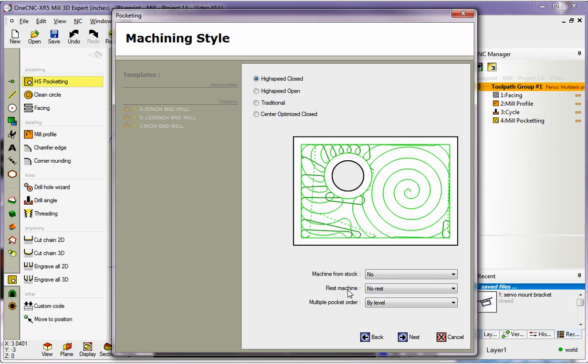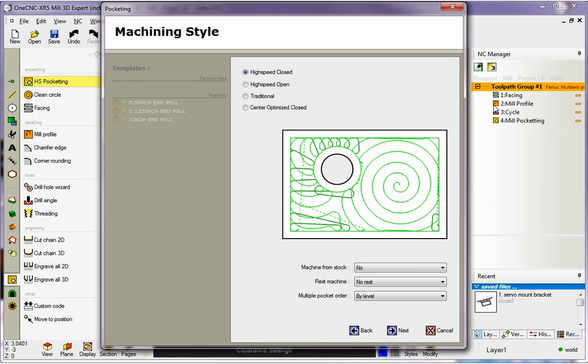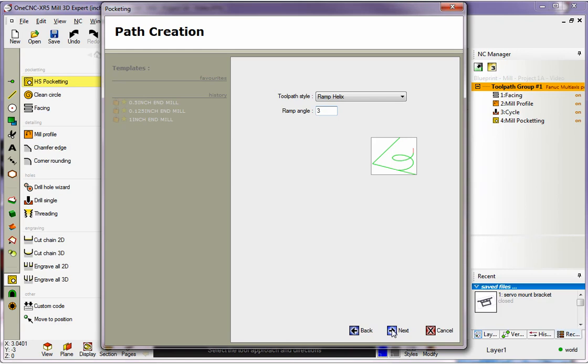But now, under rest machine, if I click this button, it's going to list all the previous pocket operations. If we look over here within the NC manager, you can see that there's really only one pocket operation. So when I left click here, it's only going to display that pocketing operation, number four there. So I'm going to select that. This instructs OneCNC to rest machine this guy right here. So that looks good. That looks fine.